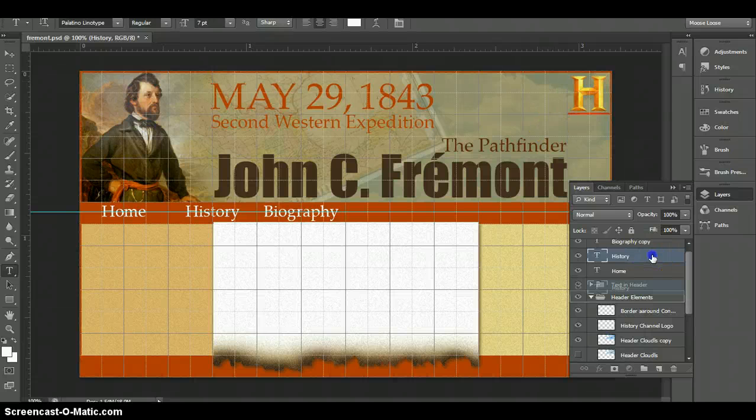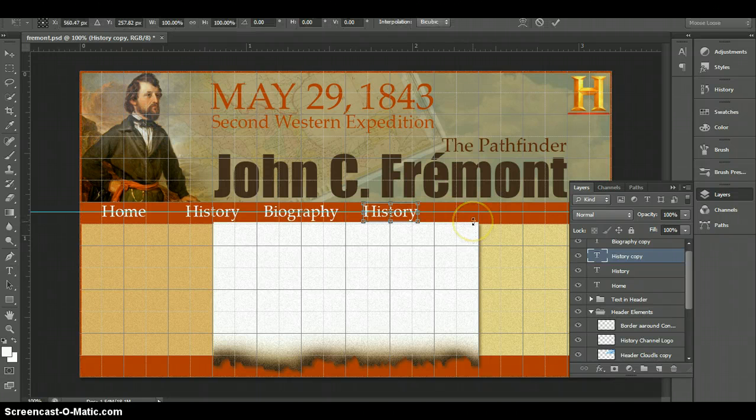Okay, I'm going to duplicate the history. I'm going to move it over to where the next button should be. Do a Command T. Make sure, perfect. And then I will hit the little check mark, and this will be my gallery.